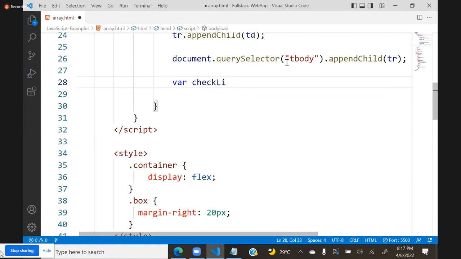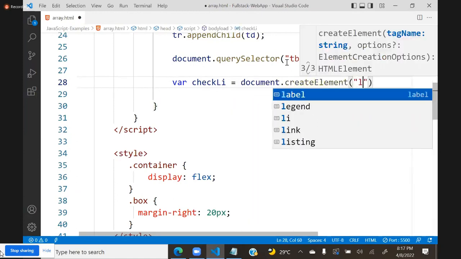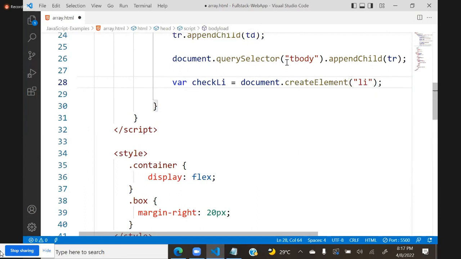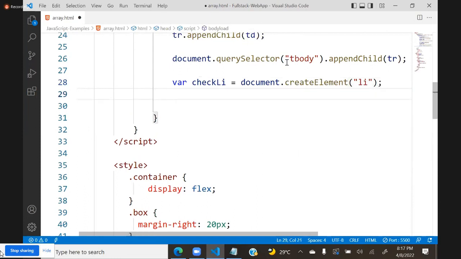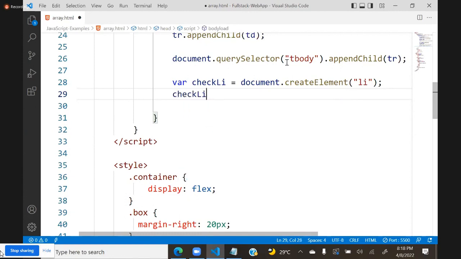Okay, any name you can use. Document dot create element is li only, it is list item only. But name I can't give the li because already it is taken. Check li. Okay. Now in that check li dot inner HTML, I want like this.